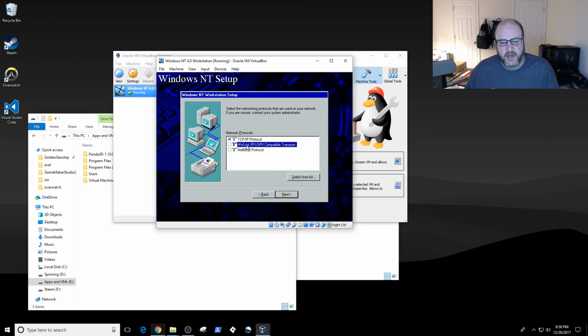So this is IPX, SPX, and NW stands for NetWare. So this allows you to speak to NetWare servers. NetWare servers didn't have IP until probably a few years later than this operating system came out. I think probably either very late 90s or early 2000s, NetWare started finally supporting IP.